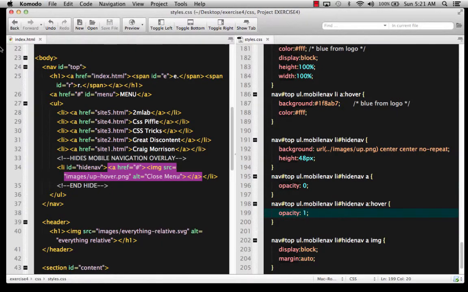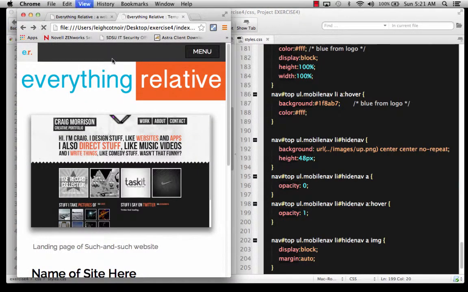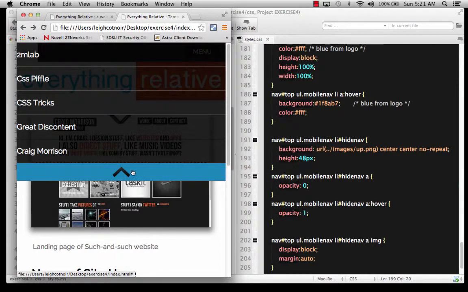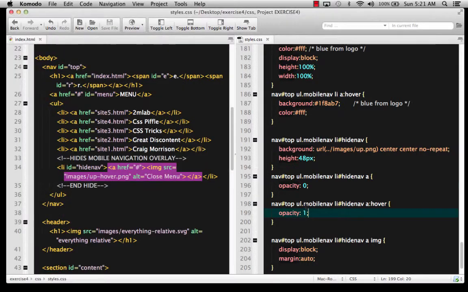Let's save that. Let's jump over here and do a quick test. Refresh the page. And see here we've got the white arrow and I hover over and it turns black. Now I want this background to turn orange though. So let's go ahead and fix that.